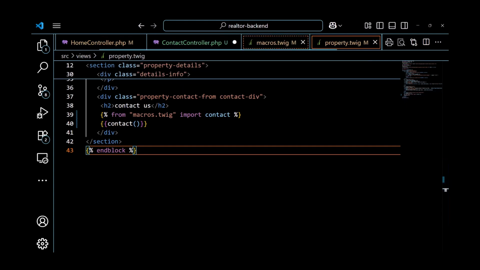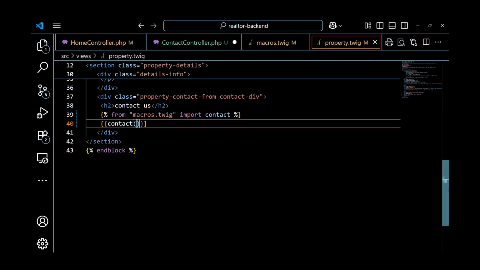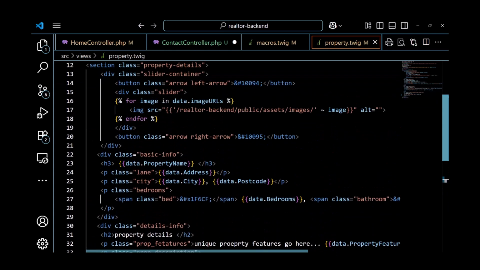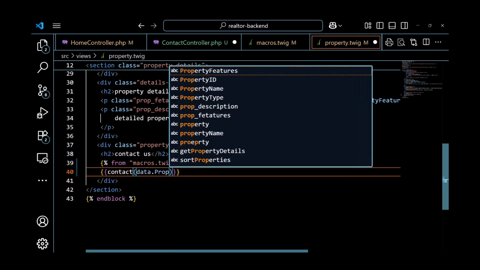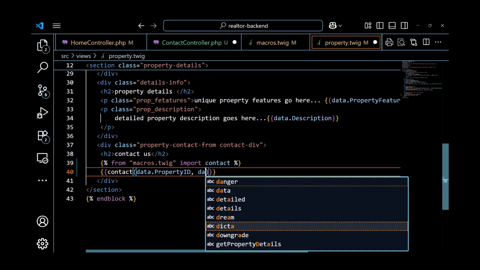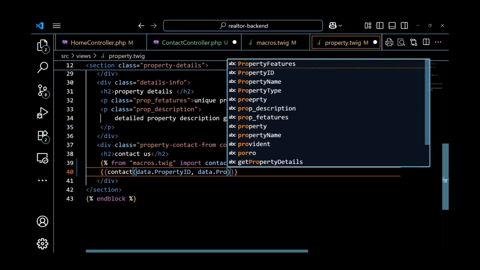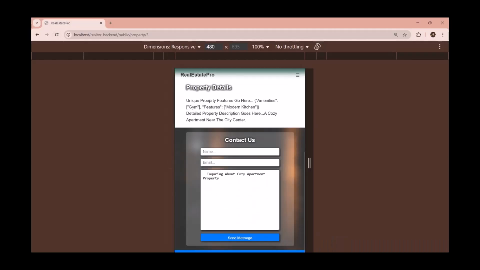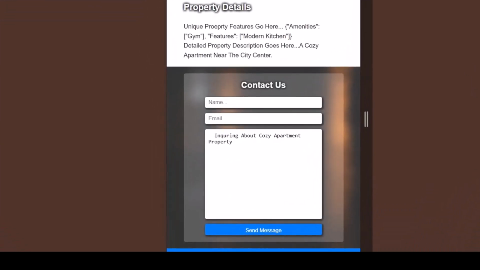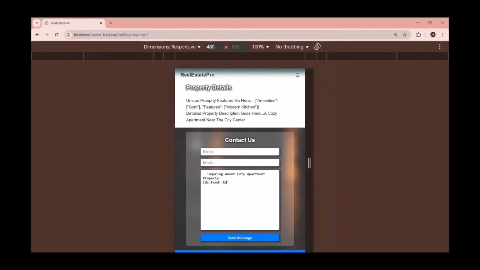Okay, so this is the property twig page, and over here we are calling the macro. So data.property ID is going to be the first parameter, and data.property name is going to be the second parameter. Save. Now refresh, and it's getting the default message in the text area: inquiring about cozy apartment property. The rest of the information you can fill in whatever you want to do. Okay, so this part is done.